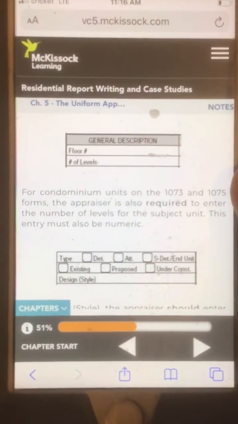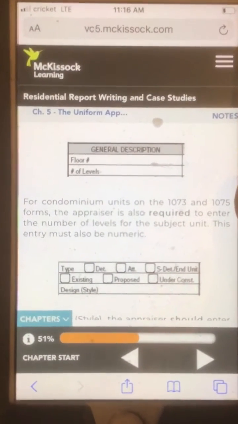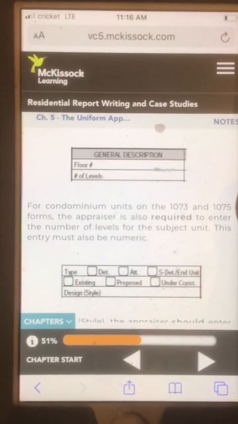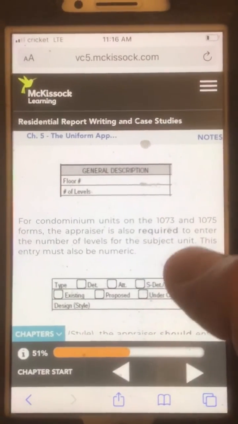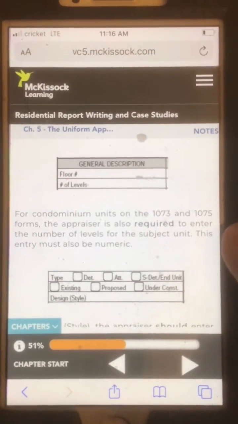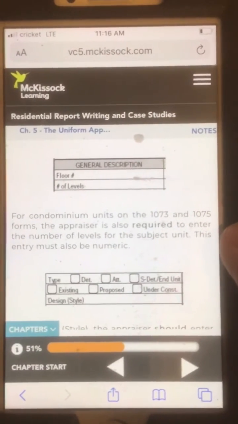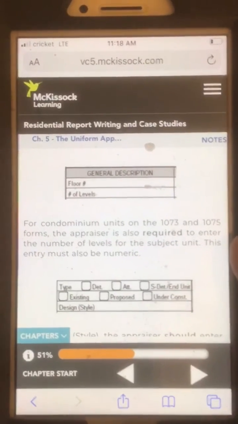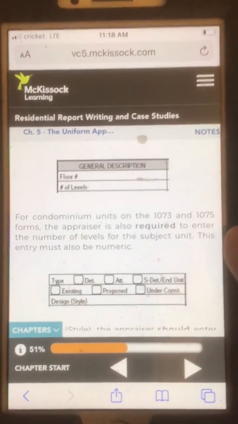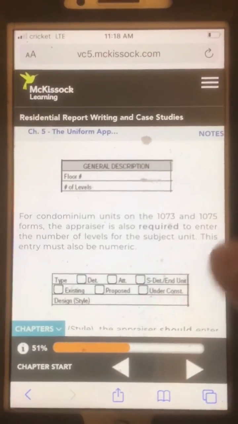The next one is the general description box, and it shows floor number, number of levels. For condominium units on the 1073 and the 1075 forms, the appraiser is also required to enter the number of levels for the subject unit. This entry must also be numeric.